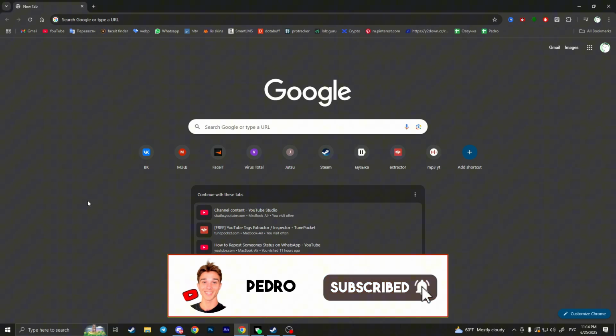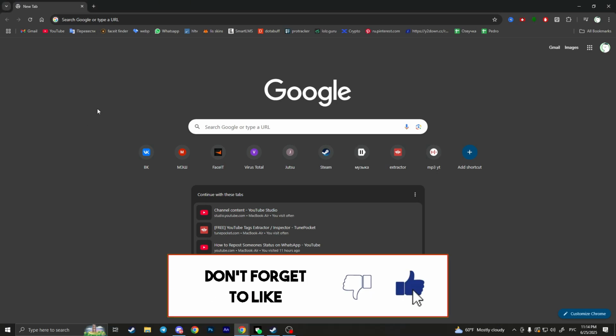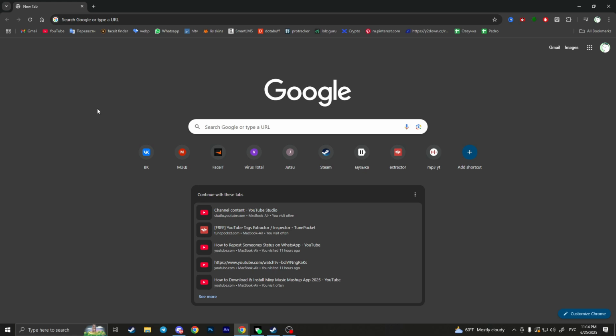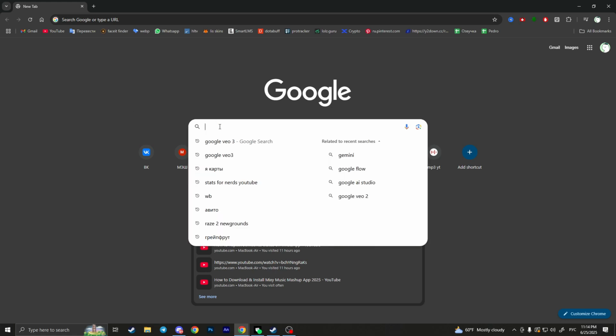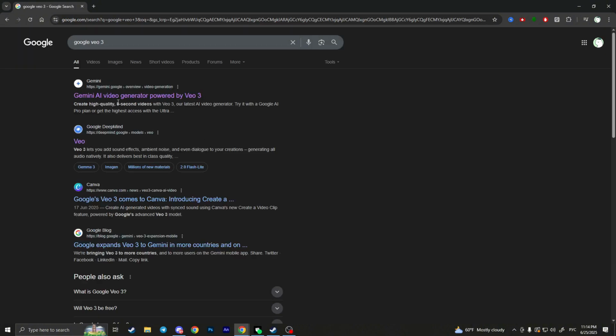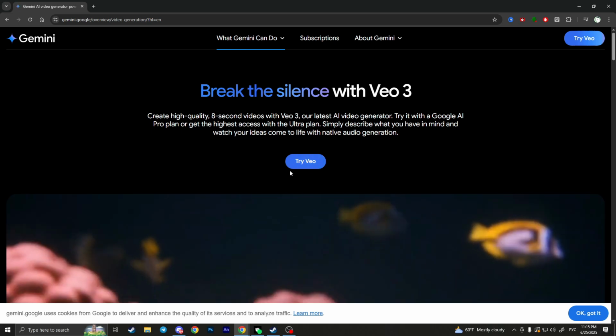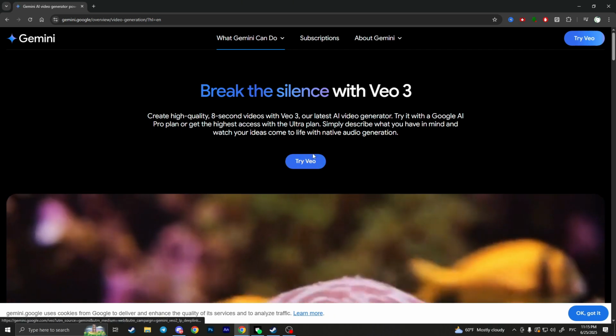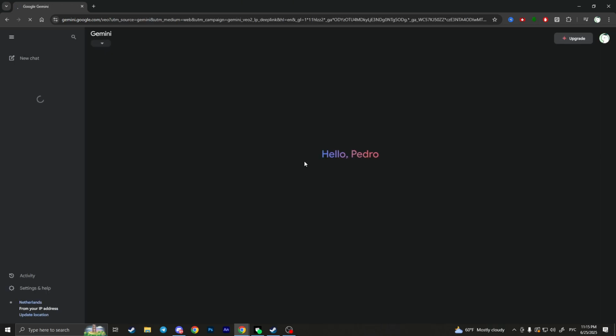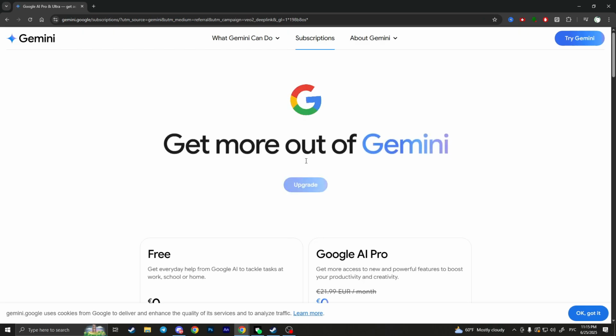So first of all, we need to open Google Chrome, or any other preferred browser, and type in the search bar Google Veo 3 and simply click on the first website here, Gemini. So simply click on it and you will see this interface, and here is the button called Try Veo. So simply click on it and it will redirect you to this page.